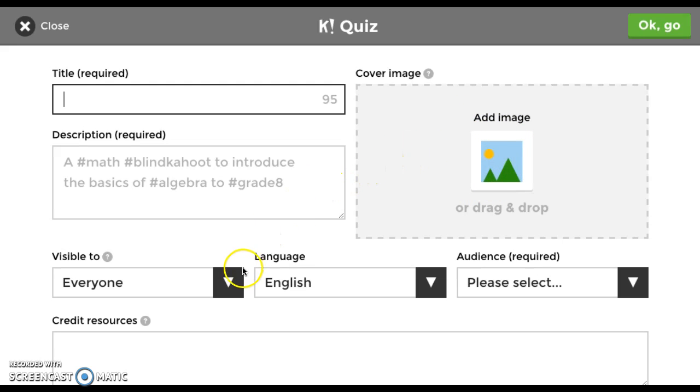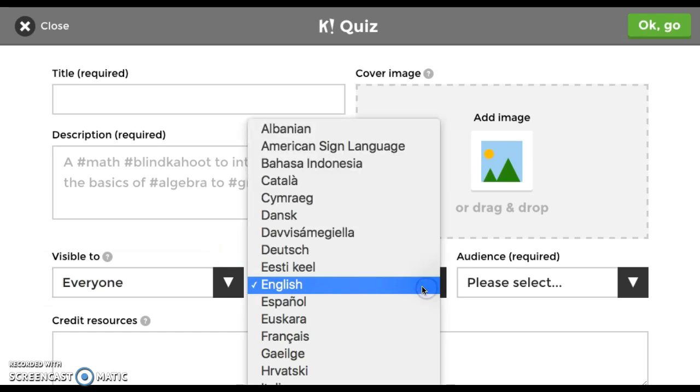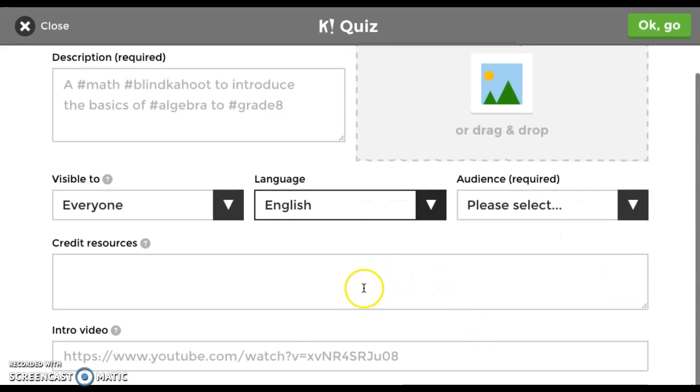You also have to choose who you would like your Kahoot to be visible to: only yourself or everyone. You choose the language you would like your Kahoot to be in, and you select your audience. You also have the option of giving credit to resources and doing a little introduction video on what you're about to use your Kahoot for.